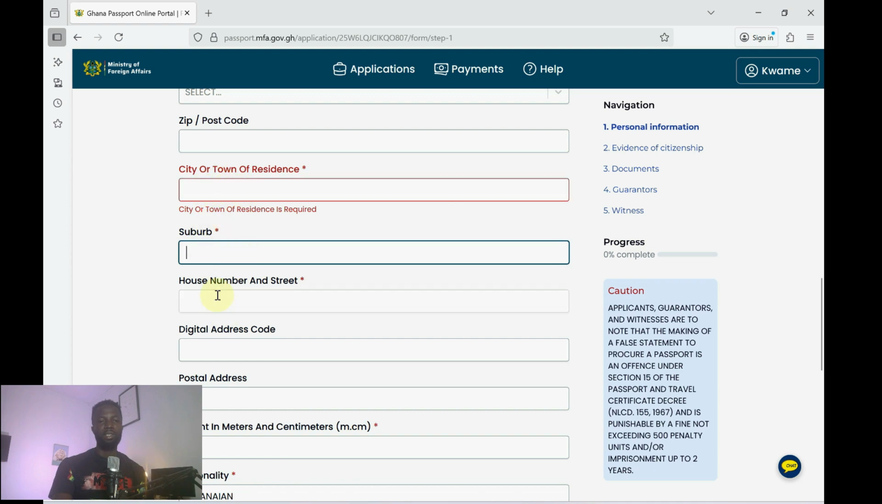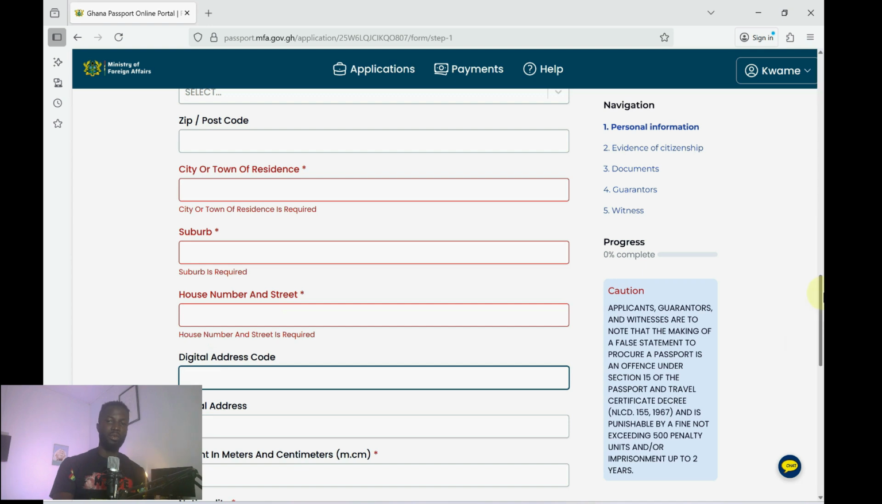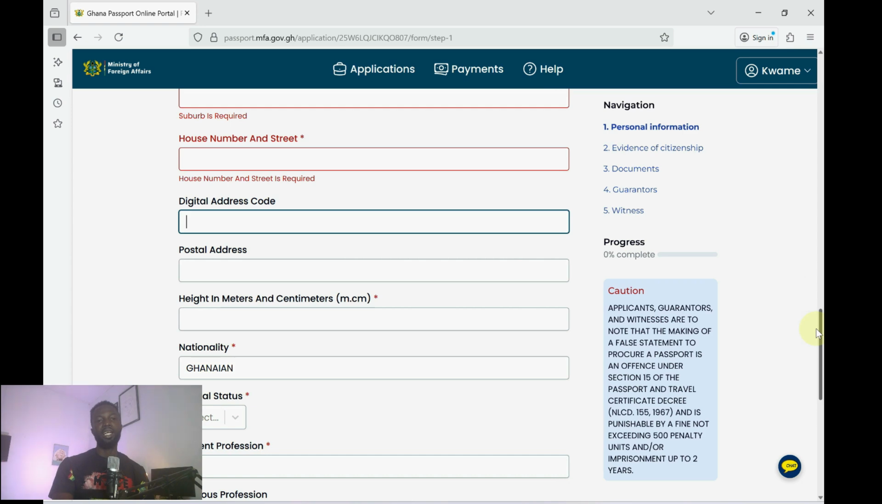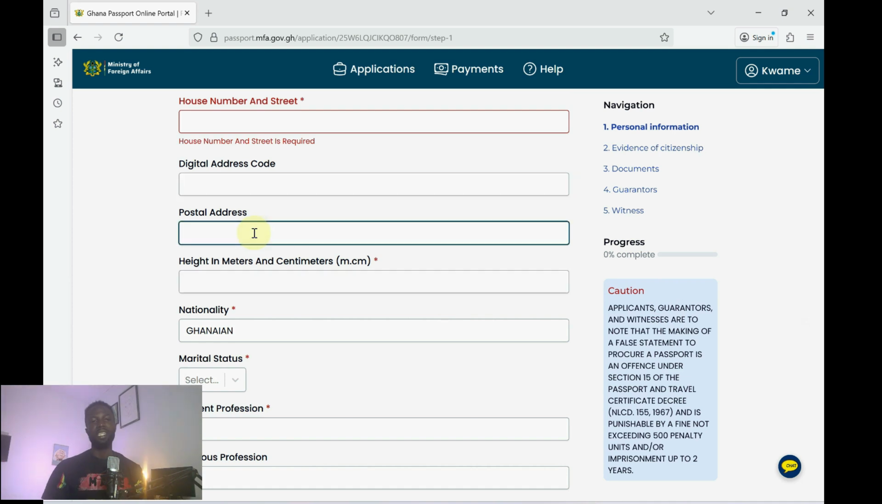So right after, you are going to type your house number and street address, and then we have the GPS address or the digital address, which is being generated using the Ghana Post addressing app, right? So afterwards, you come to the postal address. If you have a physical postal address, you can write it. If you don't have one, you can also use your house address, as it's another means of reaching you.